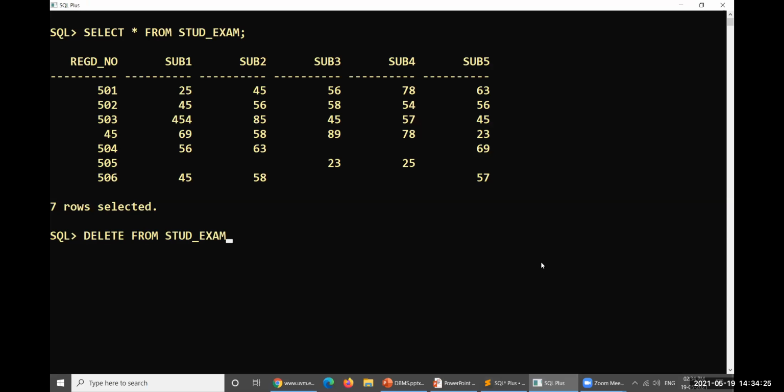Unknowingly, I have operated this. Look at this, the number of rows is 7. 7 have been deleted. Don't worry, all rows are still available in the server. Then how could you get them back? Before going to get them back, look at this: select everything from stud_exam. No rows are selected. Now, how could you get them back?